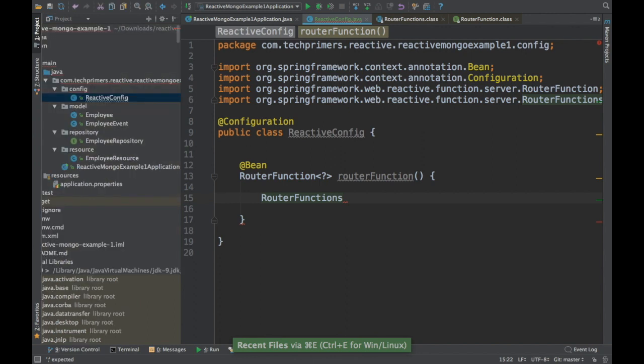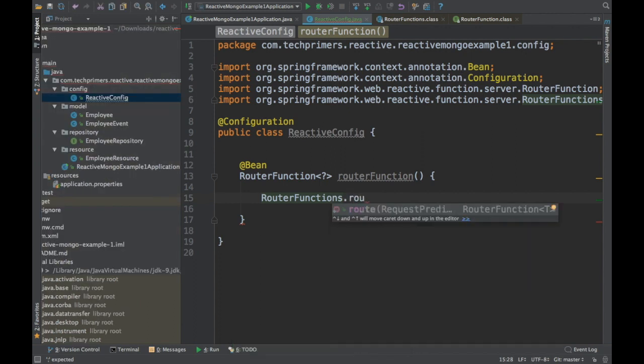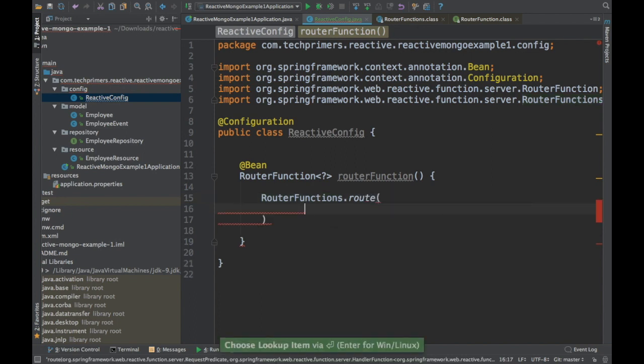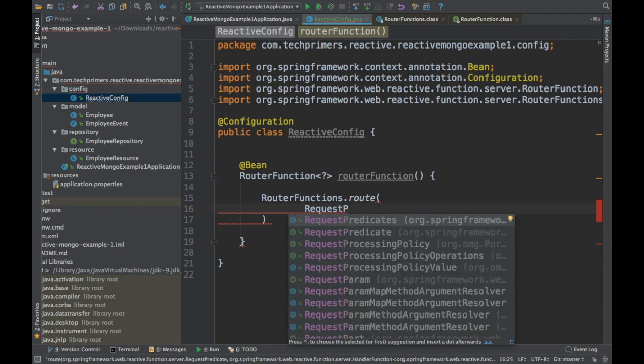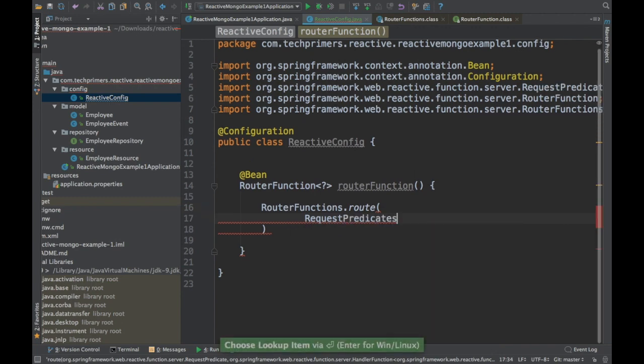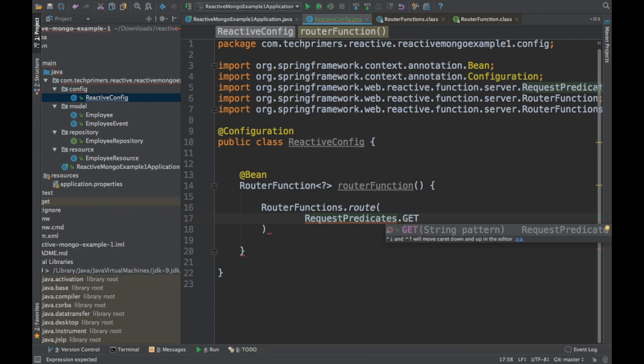So I'm going to use the router functions because in that you can add the route. So I'm going to add a route. And what kind of route? So a route is going to have the implementation of the REST endpoint. So I'm going to add the REST endpoint. So in Spring MVC, what we did is we add the request mapping or the get mapping to add it. So here we are going to use something called request predicates. Okay, request predicates is another abstract class where you just say I need to do a get, or a post or a put. You can do that.